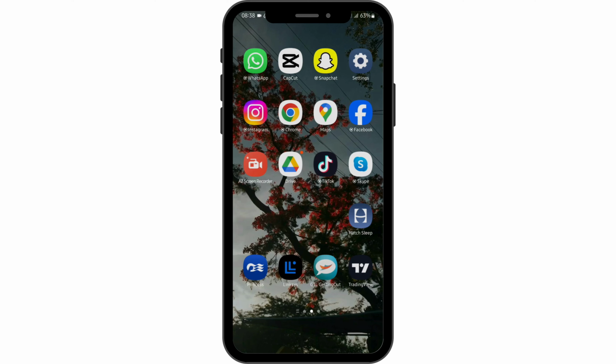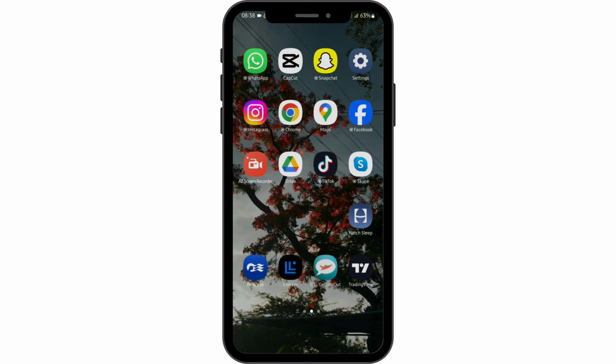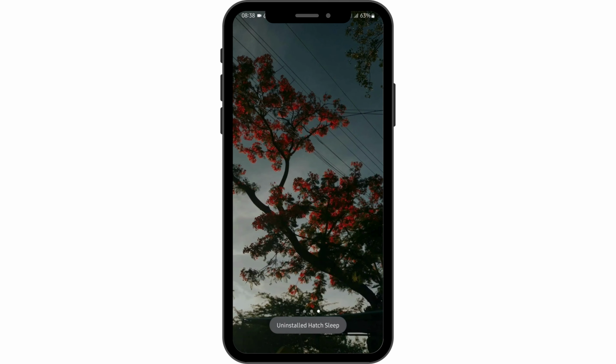In case you are still facing that issue, you have to uninstall this application overall and reinstall it again. Long tap onto the app and tap on uninstall. Then tap on OK and reinstall it again. Get logged into your Hatch Sleep account. This will definitely fix your problem.